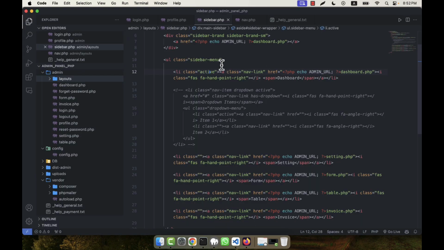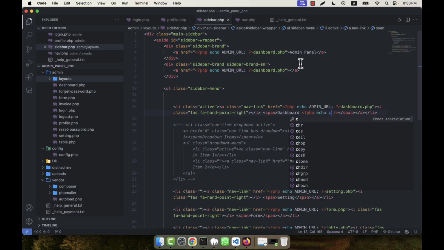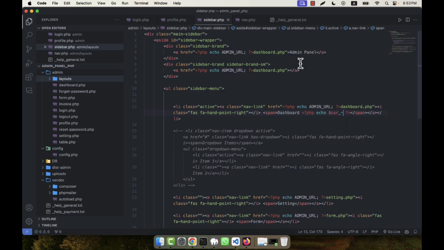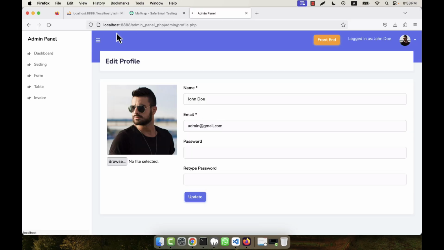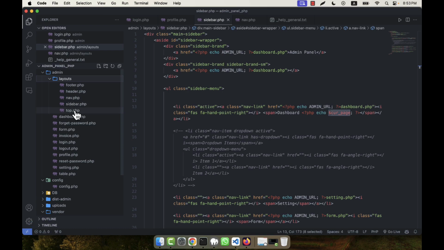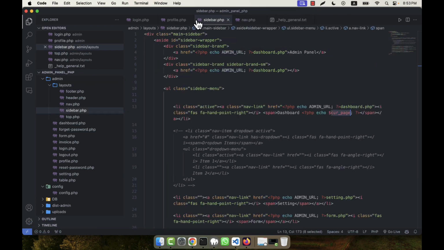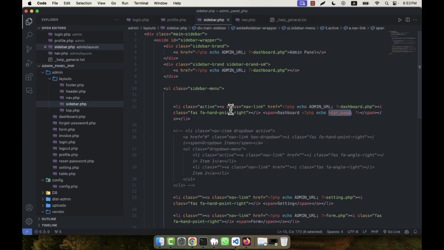How can I maintain this? The current page. If I want to show the current page here, for example dashboard, so php echo cur page. Now whether it will come or not, I am going to check profile.php. Yes, it is coming. From where is it coming? Because I have already defined it in my top.php. You see that the cur page is equal to the current page name. So here I can easily check the things.